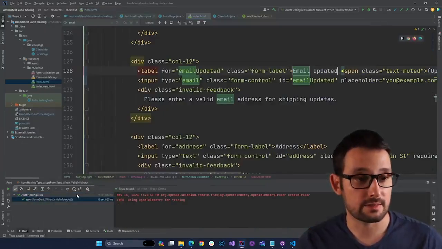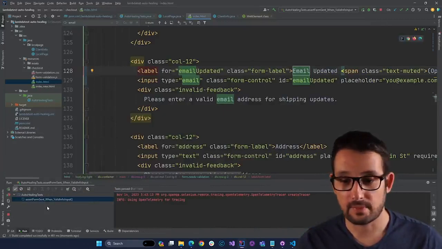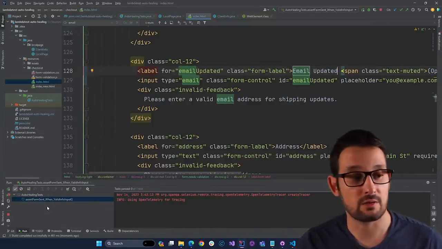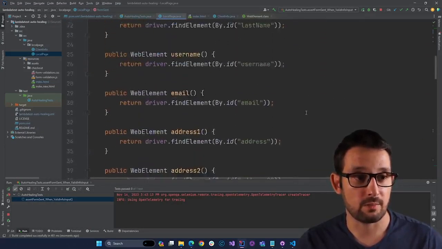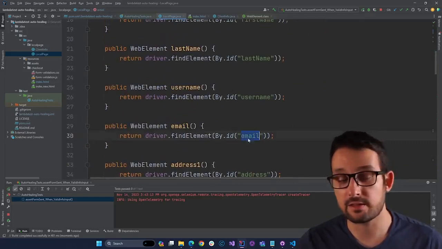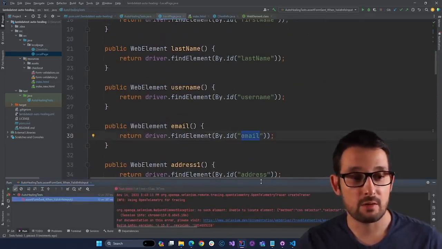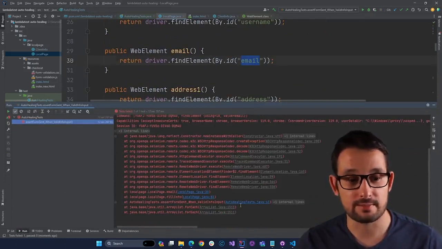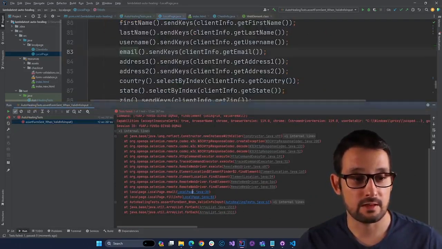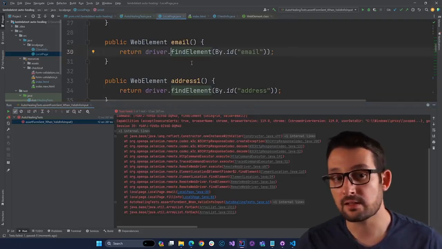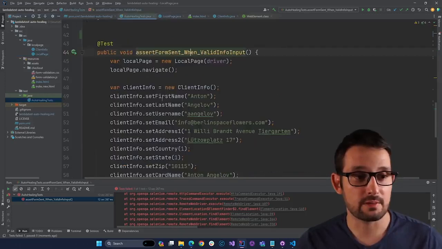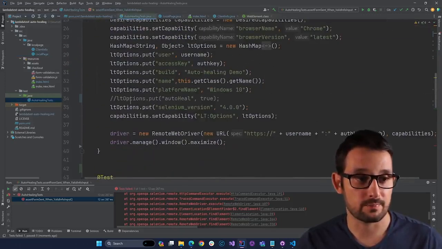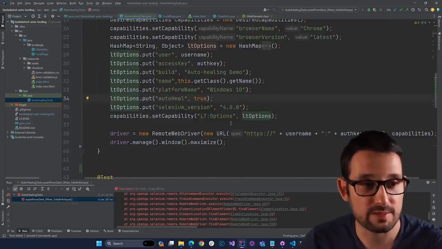If we rerun the test, it will fail, obviously, because the ID that is present here for the email address is ID email, but now we cannot find it because we changed it to email updated, right? When we click here on the stack trace, the problem is with this particular ID. Let's see what will happen if we enable the auto heal. You will be surprised with the result.